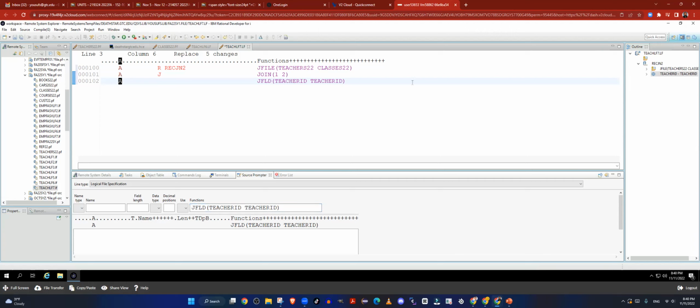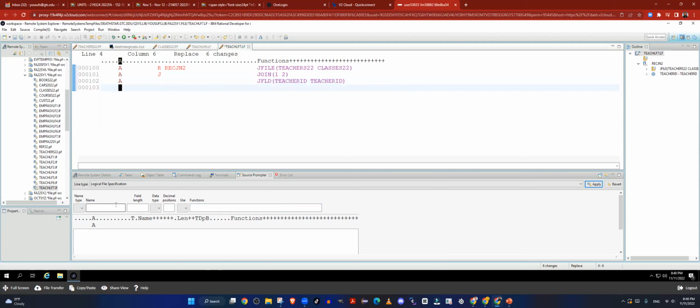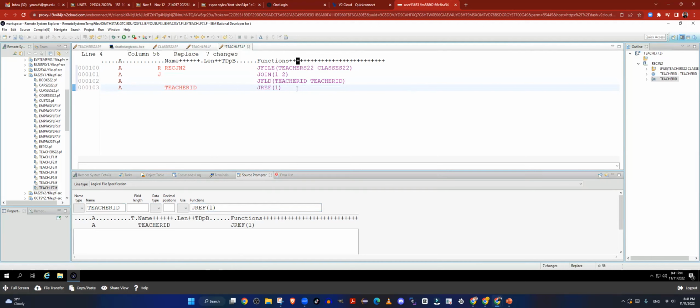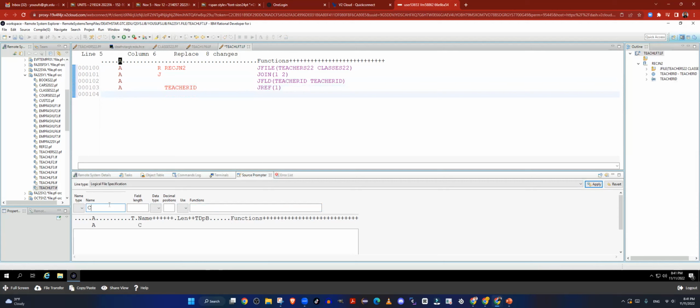Now I can start listing my fields. If I say I want to display the teacher ID, then it will complain because teacher ID is a common field. So that's where I have to use a reference. But all other fields that are not common, I can just simply list them.